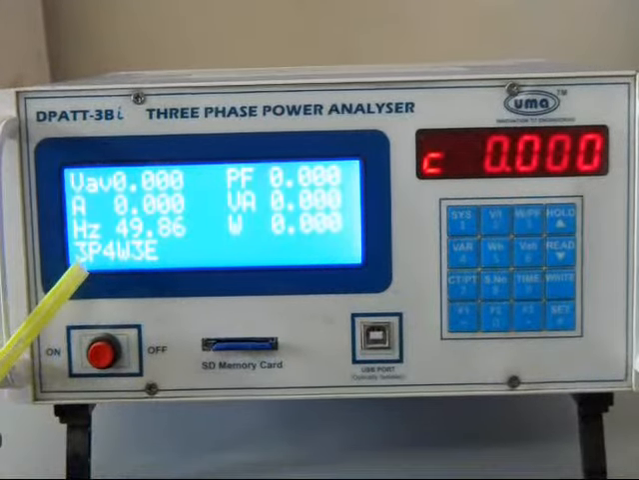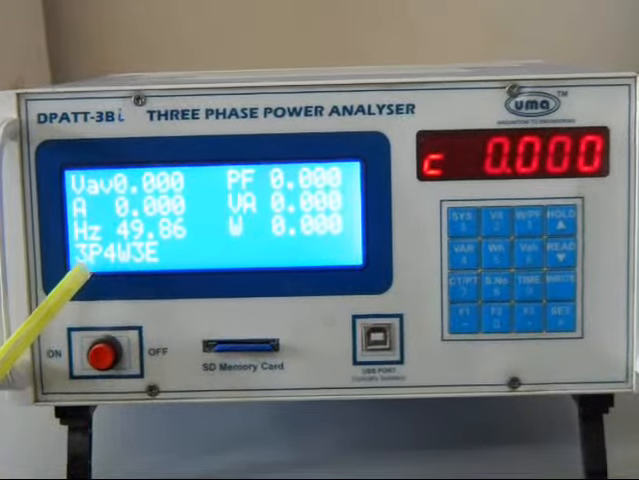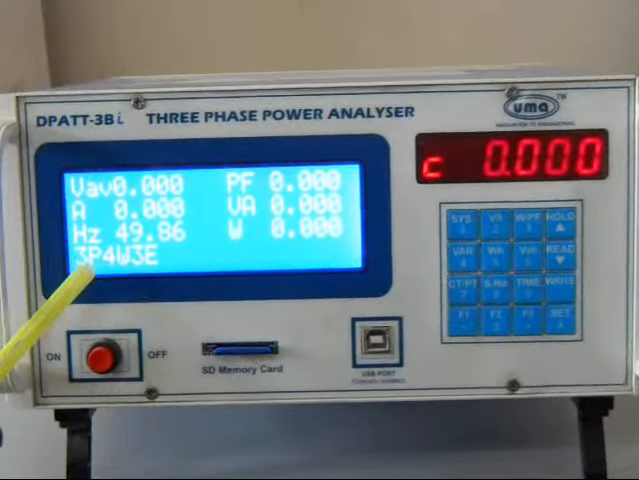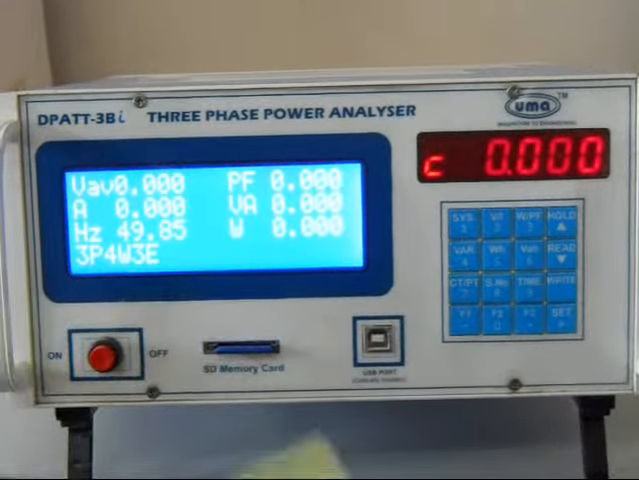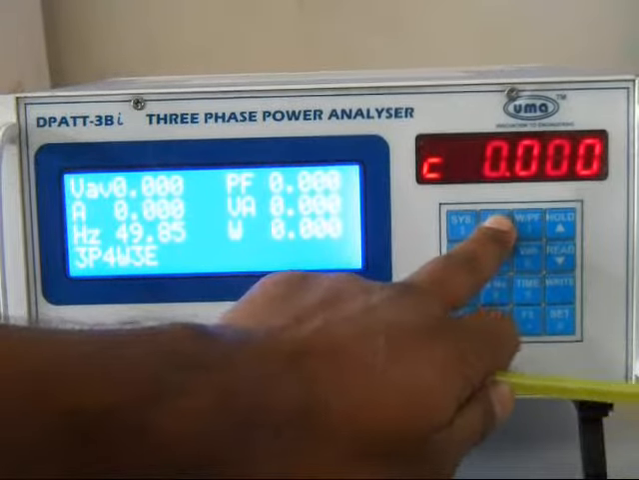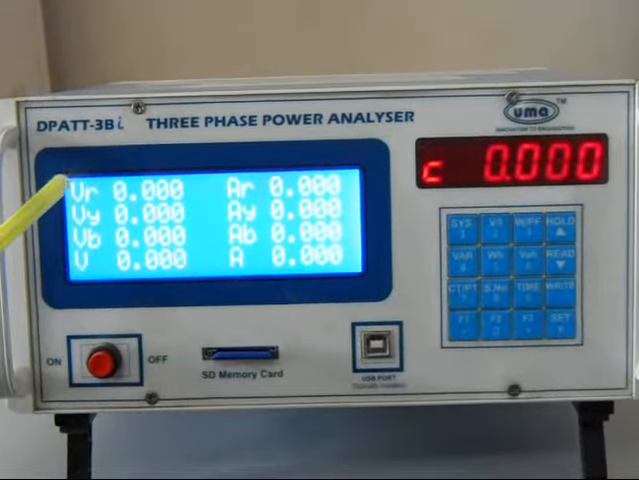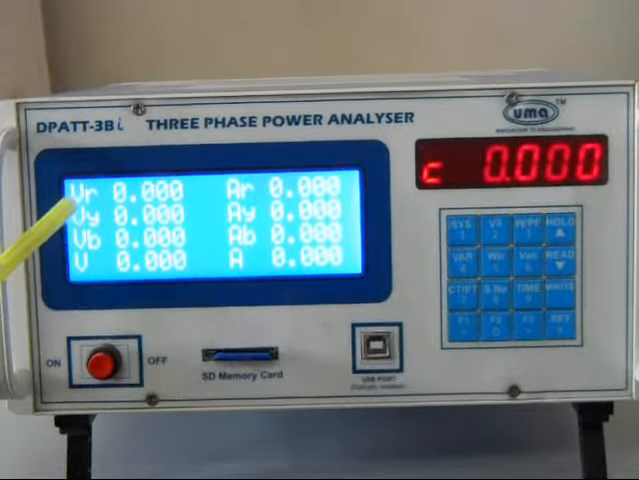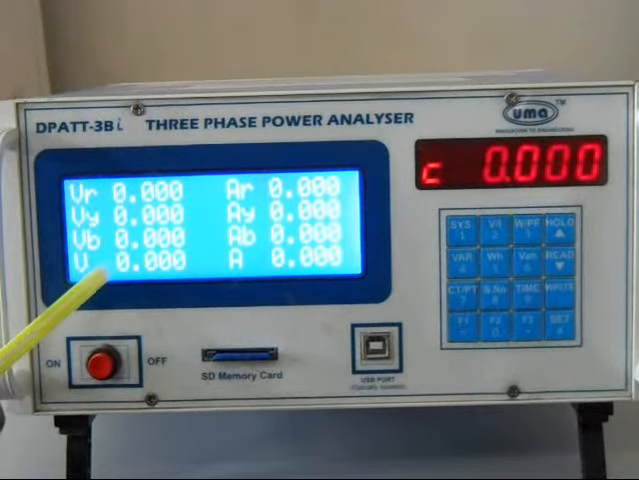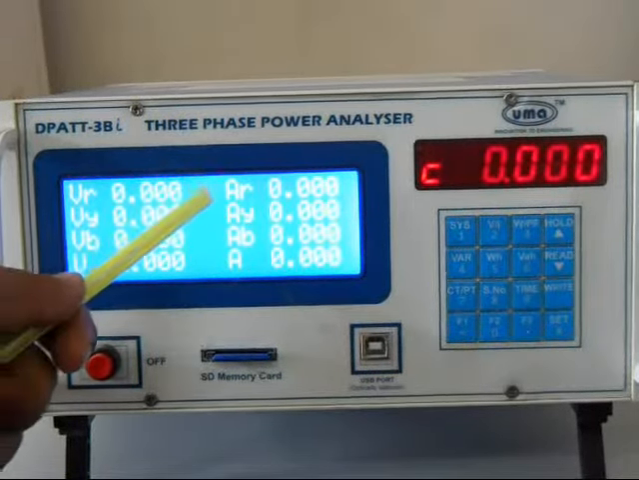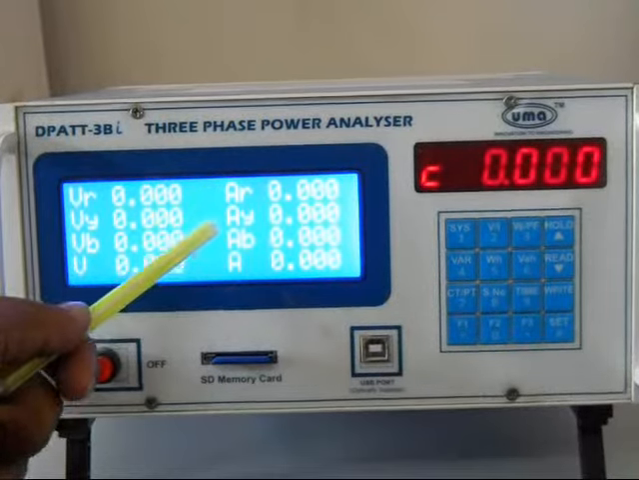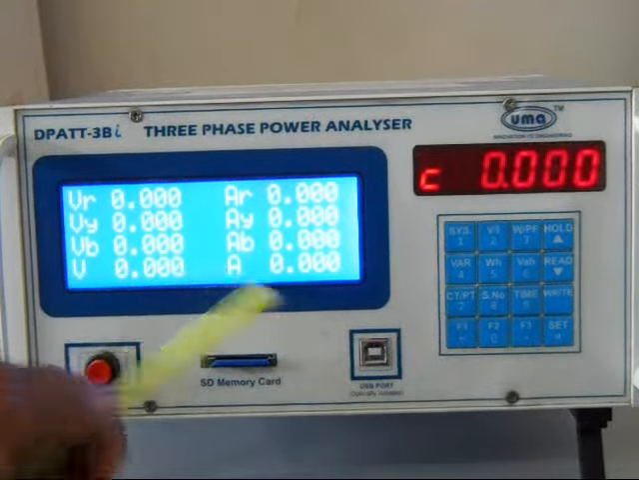Here it is showing the connection type. Right now selected is 3-phase 4 wires 3 element. This one is the VI page. Here it is showing the voltage in each phase, VR, VY, VB and the average voltage. Here it is showing the current in each phase and the average current.